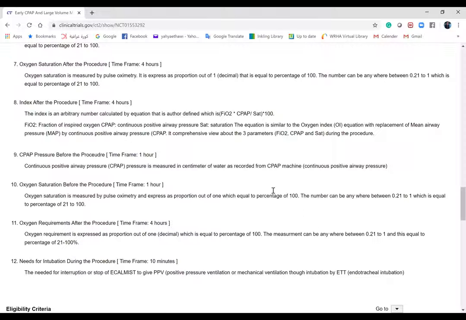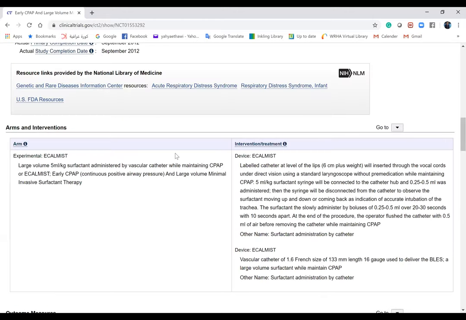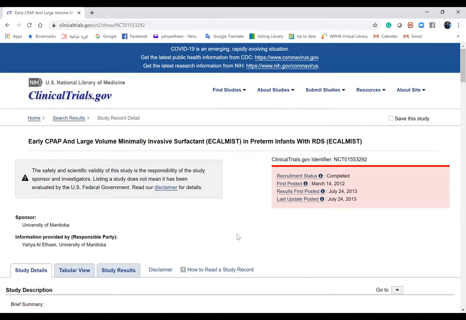So let's share. Can you see the website now? No? You don't see clinicaltrials.gov? Yeah, it's clear. Not yet. Oh, is it clinical trial? Yes, I can see it. I see the clinical trial registry of the United States National Library.